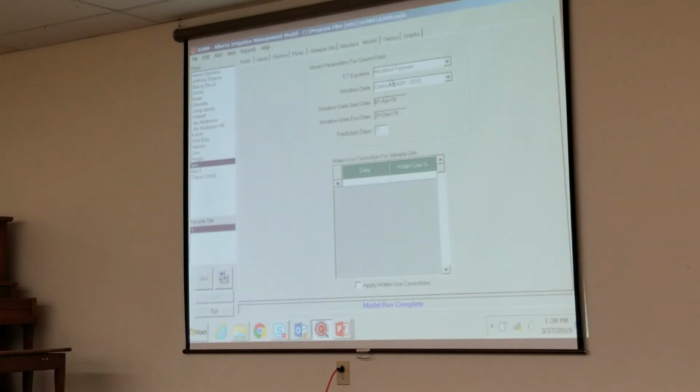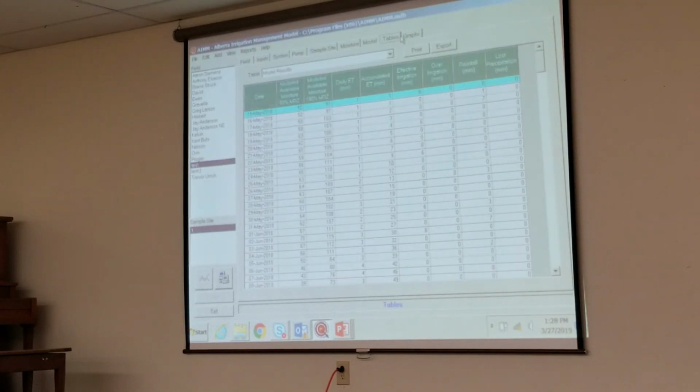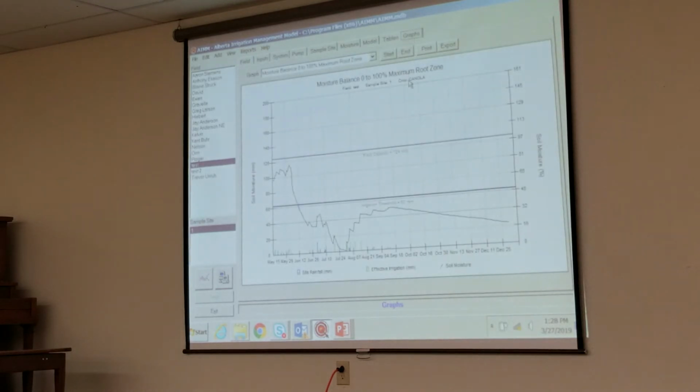Okay, so after that, then you can go into your tables and graphs. So this here is the moisture balance for the entire root zone. And this is what you're going to want to be looking at to help you base your decision on when to irrigate. So this is going to the end of the year, so you can only probably acknowledge up to this point.